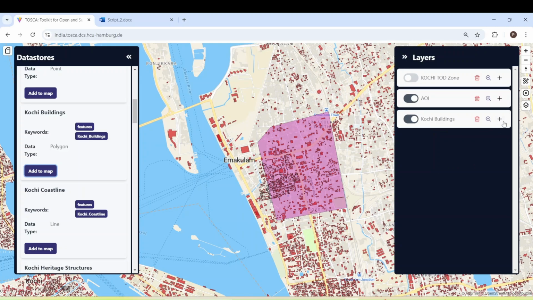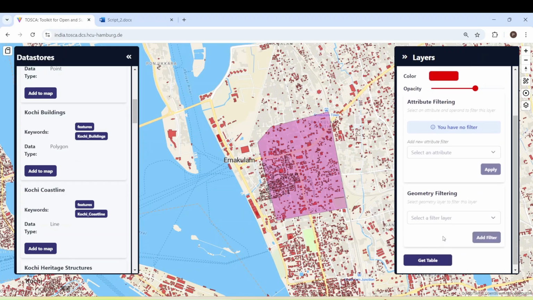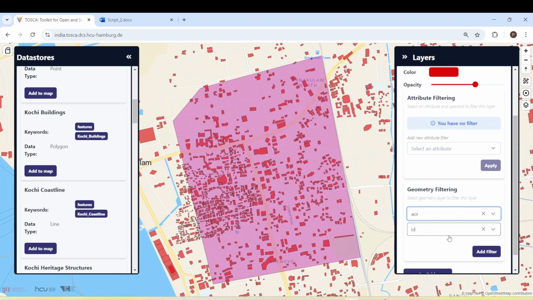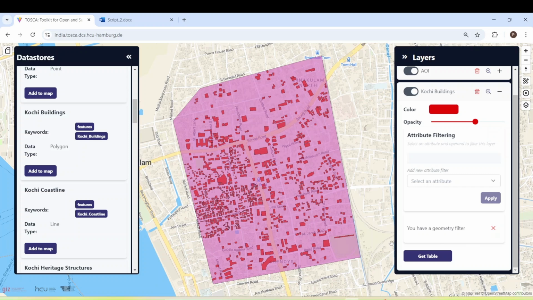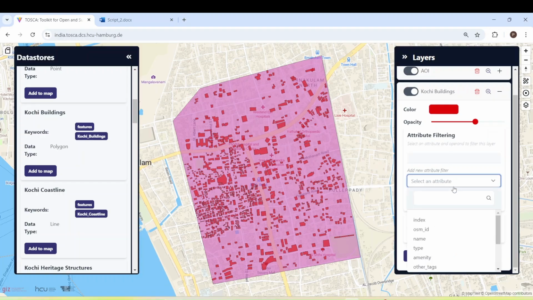As we saw in the previous video, the layer panel offers two filter options, the attribute filter and the geometry filter. First, we'll use the geometry filter to isolate commercial buildings in our focus area. For this, select from here the layer AOI and click on Add Filter. Now zoom into the focus area and use the attribute filter to isolate commercial buildings. To do this, first check the attributes of the layer by clicking the Get Table button.